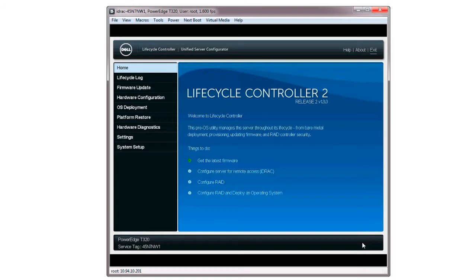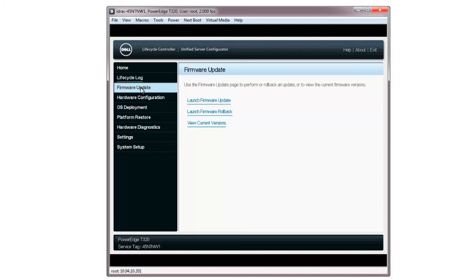Note, you can verify the update is successful by checking one of the following: the version of the firmware in the Firmware Update section, or the events in the Lifecycle log. To check the version of the firmware via the Firmware Update, click View Current Versions.